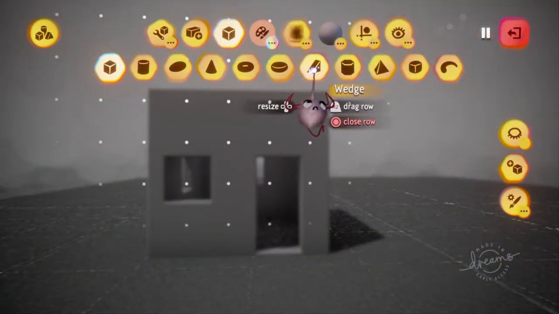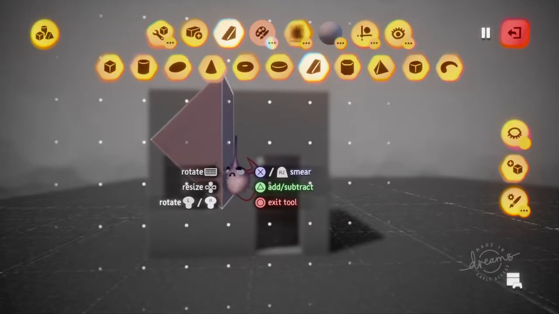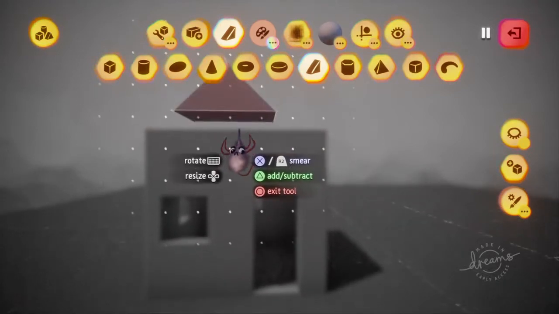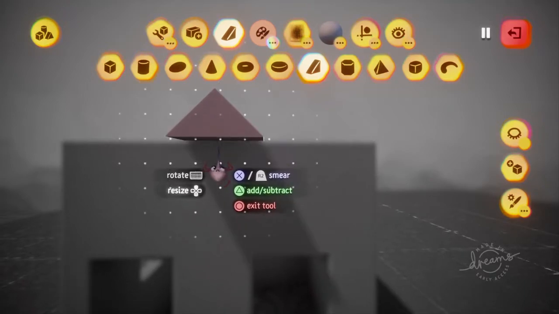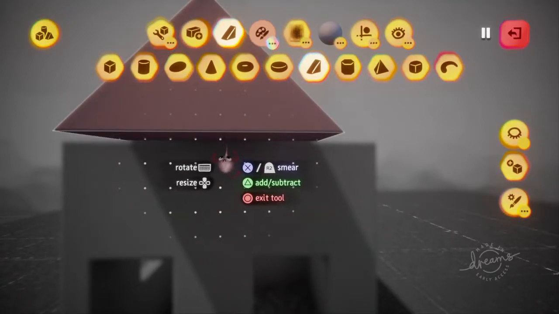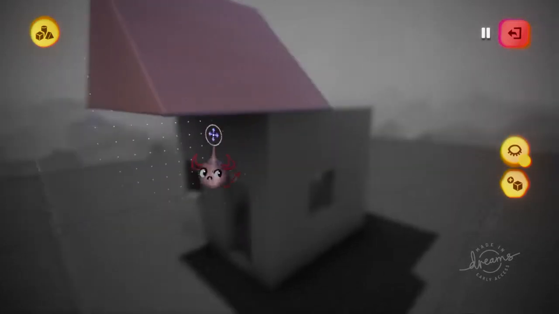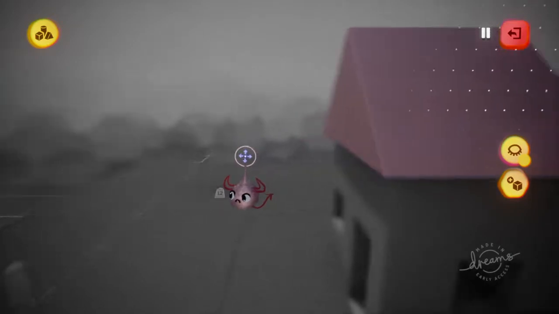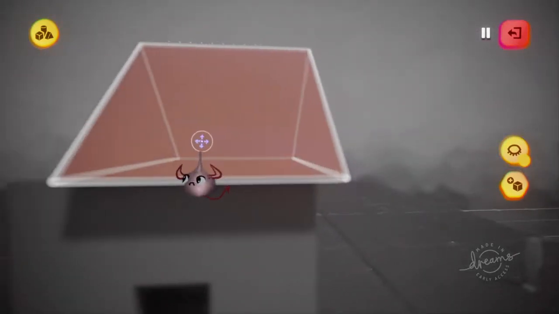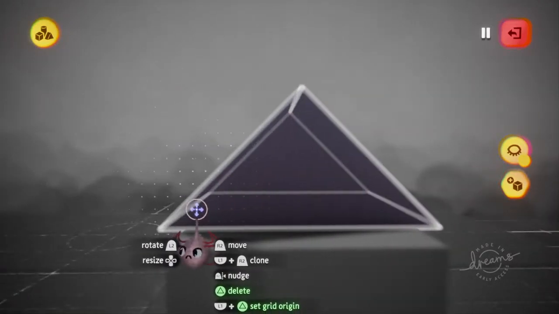Okay, so I'm thinking a wedge might work. Something like this. Oh yeah, this is going to be perfect. So we got to make it bigger. Alright, we're going to just throw that down. And we almost got ourselves a perfect roof. And so you can see it's not quite big enough. Easy fix, as long as it's matched up that way.